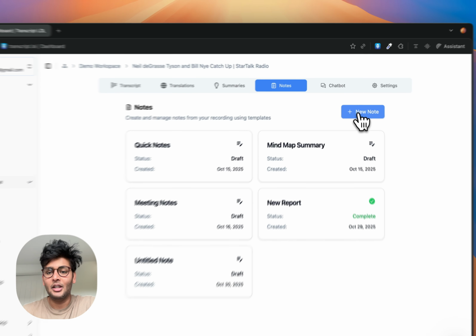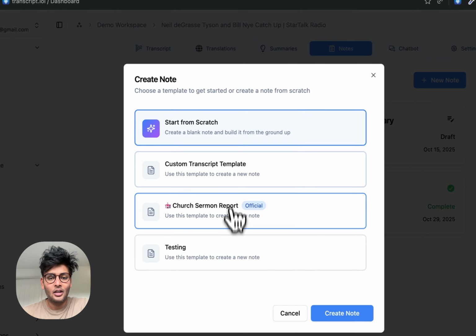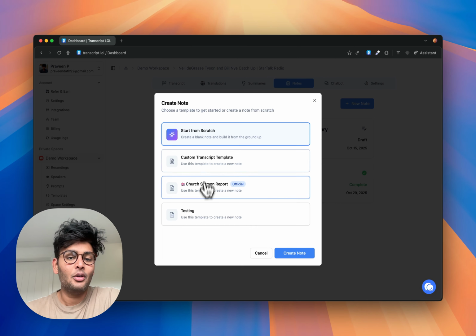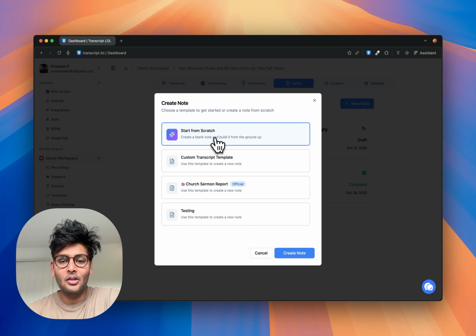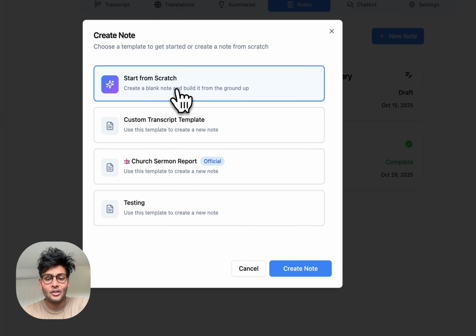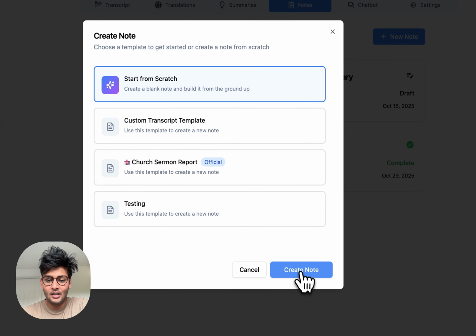So let's start with creating a new note. You can either start your note from scratch or create your own templates, so that once you figure out a format that works for you, you can create a template out of it and then reuse it rather than having to create from scratch each time. But in this case, we're going to start from scratch. So let's select it, and then say create note.